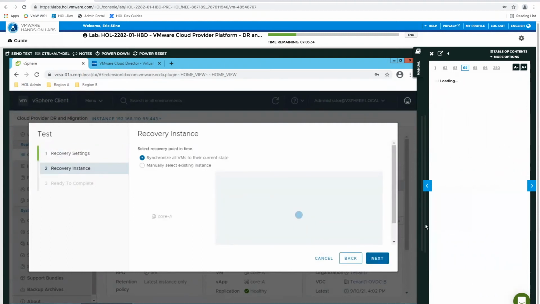And then here, we're going to leave it at the default, which is to sync up the VM. That means if any changes have happened since the last sync, go ahead and sync it one more time. I set it to a 5-minute interval. If you leave it at the 24-hour default, then this is a great way to make sure you get your latest changes.